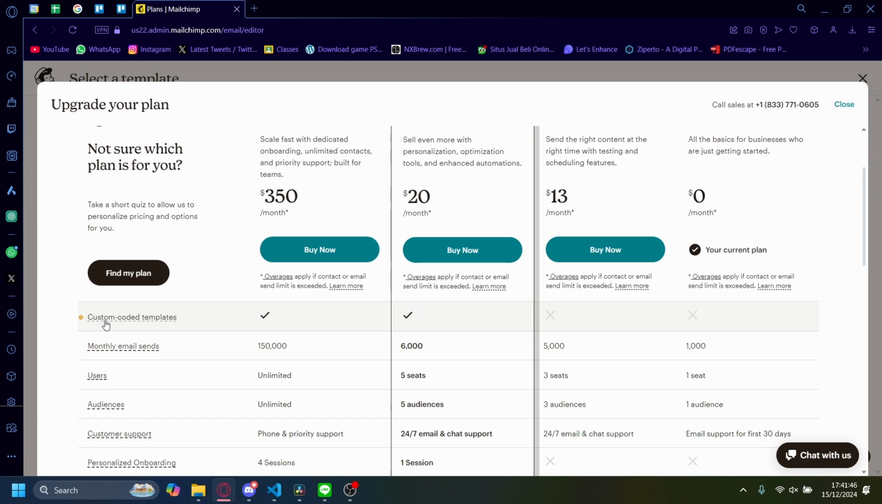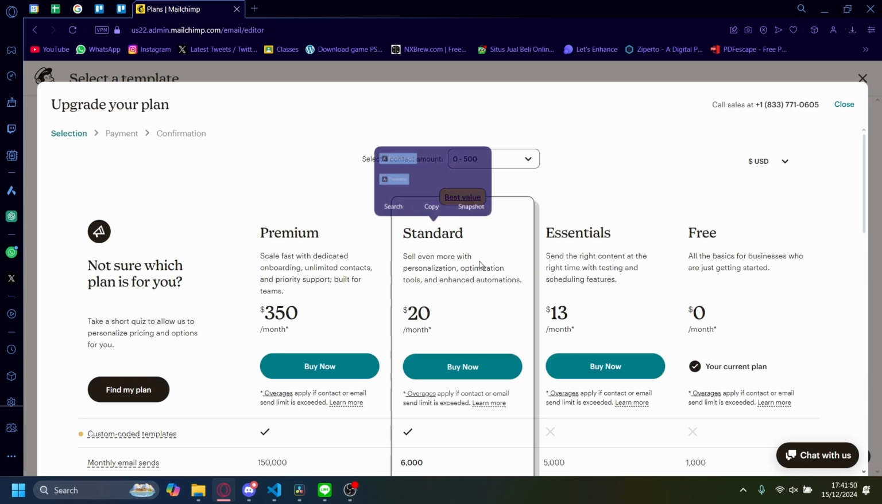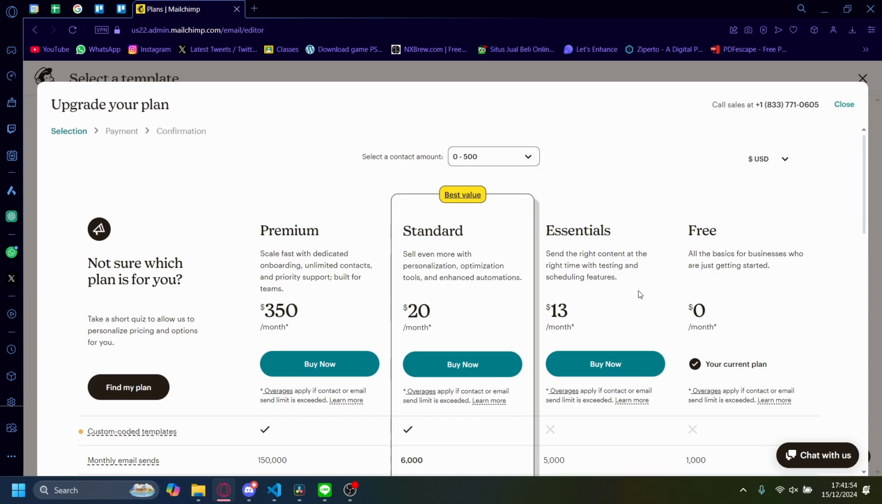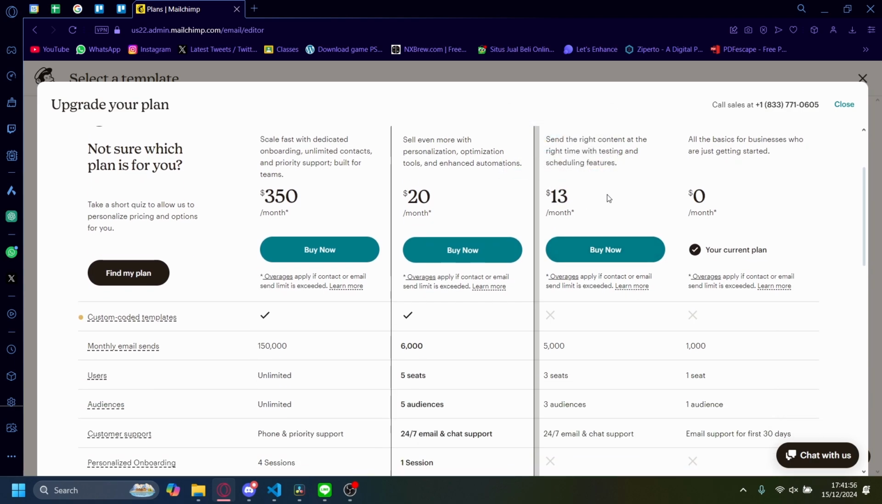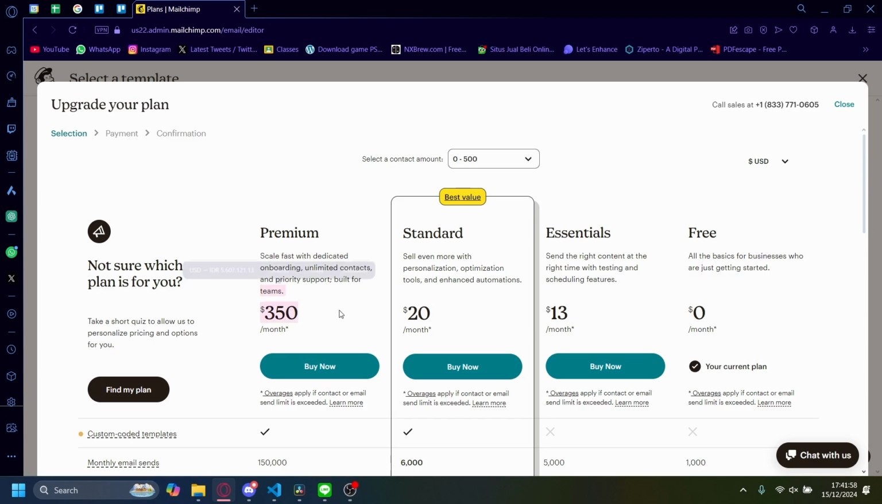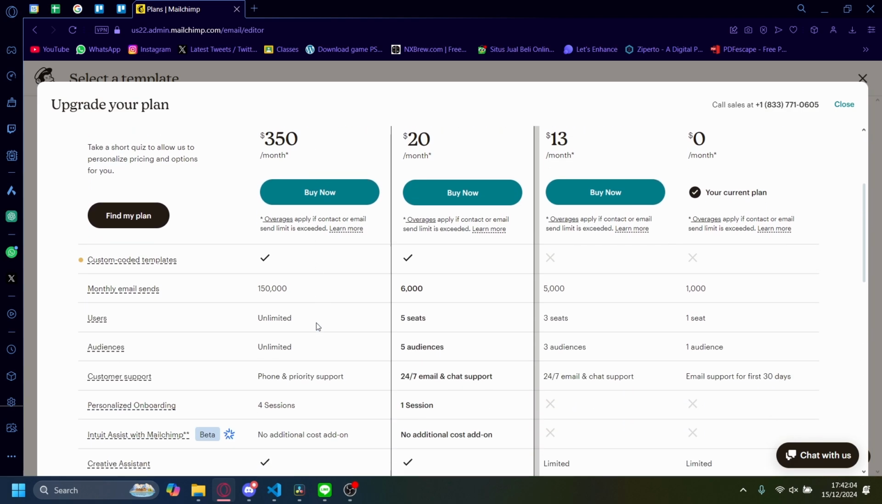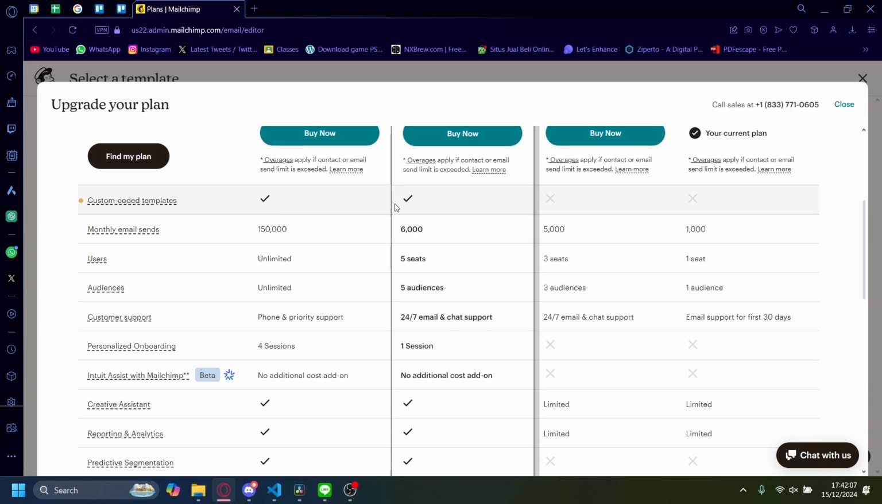See, a custom coded template. This is the one we want, and it's only available at the standard plan of $20 per month. And it's not available in the essentials plan of $13 per month. You can also do a premium one, but it's significantly more expensive at $350 per month, right?